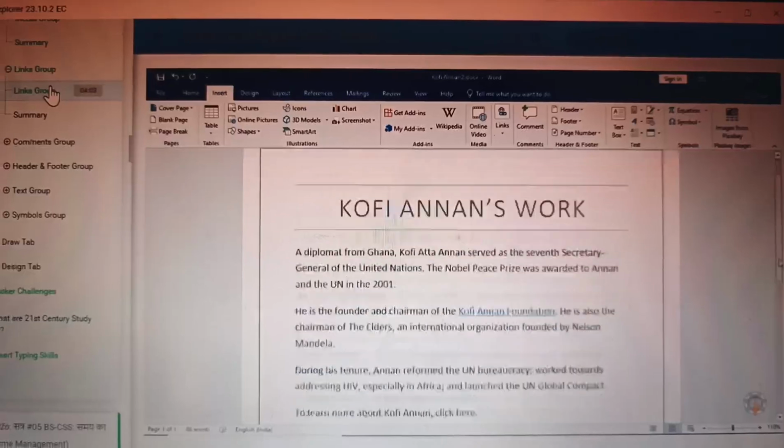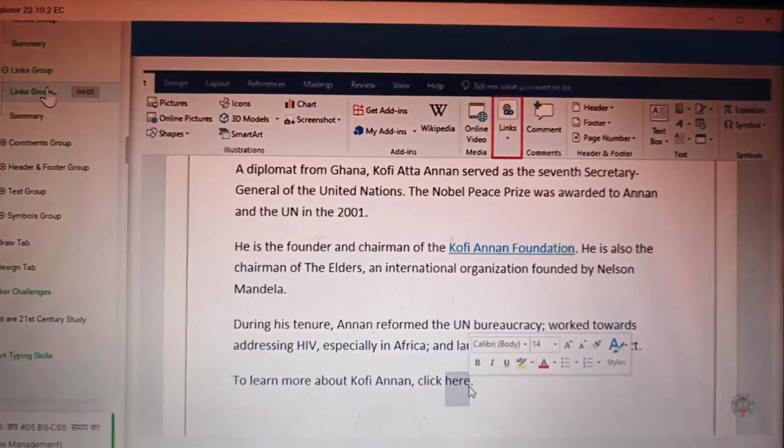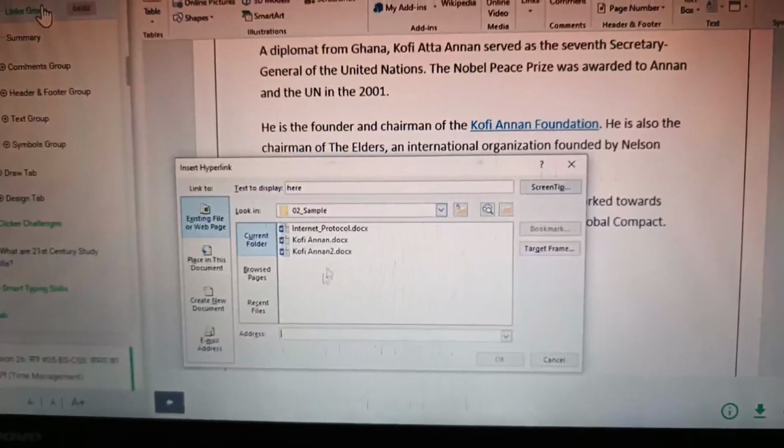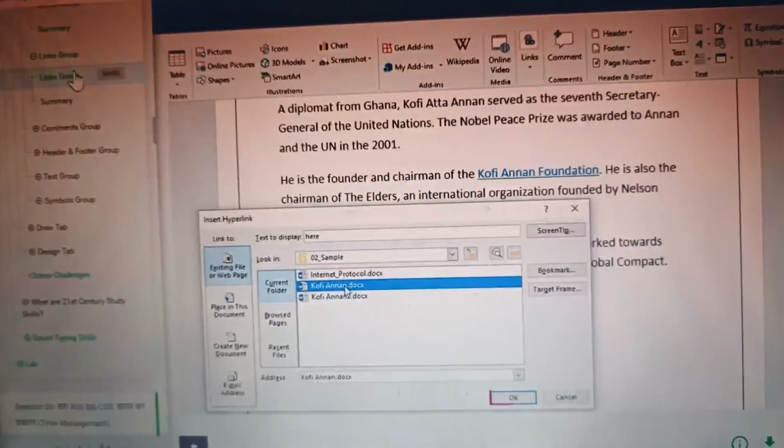Now, let us see how to hyperlink another document with this document. Again, click Link. In the Insert Hyperlink window, select the folder where the document to be linked is saved. Now select the file and click OK.